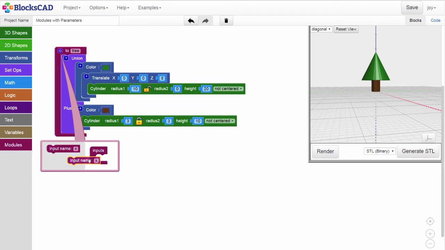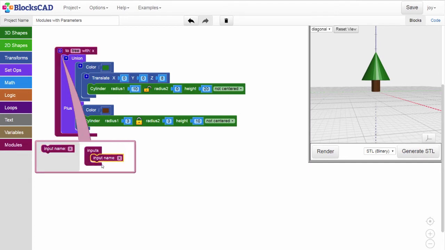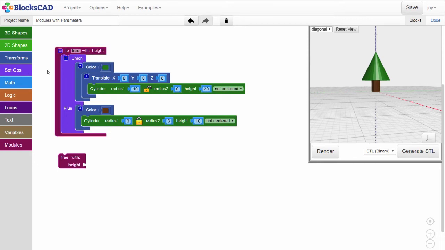To add an input to our module, drag the Input Name block into the Inputs block. Since this input is going to control the height of the tree, let's name the input Height, as this will make your code more readable and easy to understand. Once we've typed in the name of the input, click on the gear icon again to close the Inputs window. You'll see that we have now created an input for height.